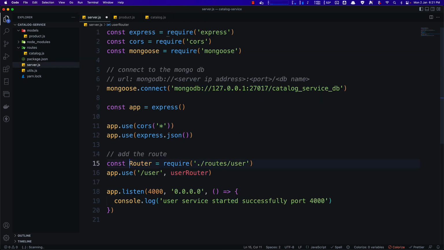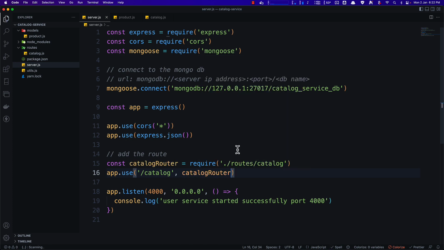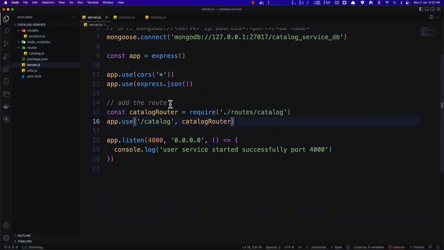I'm going to go back to the server. It's not the user router, it's the catalog router, which is going to be route/catalog, and here it is going to be catalog, and then we can say catalog server. That's it. So this is how we'll take care of creating our catalog service. Hopefully this will work fine.